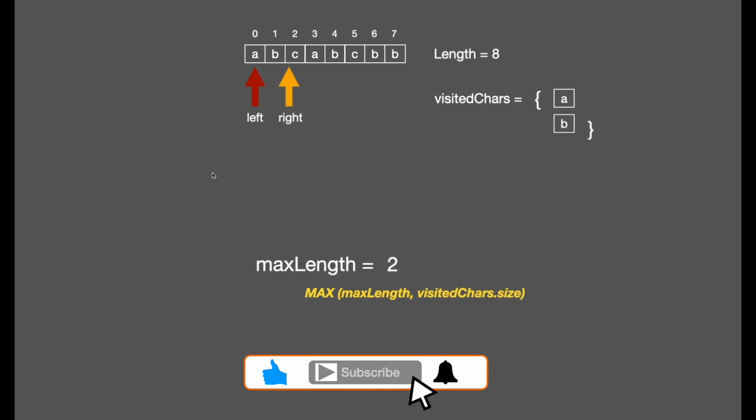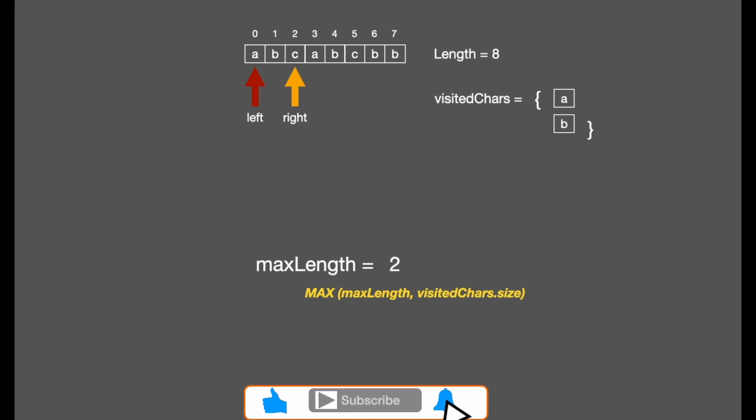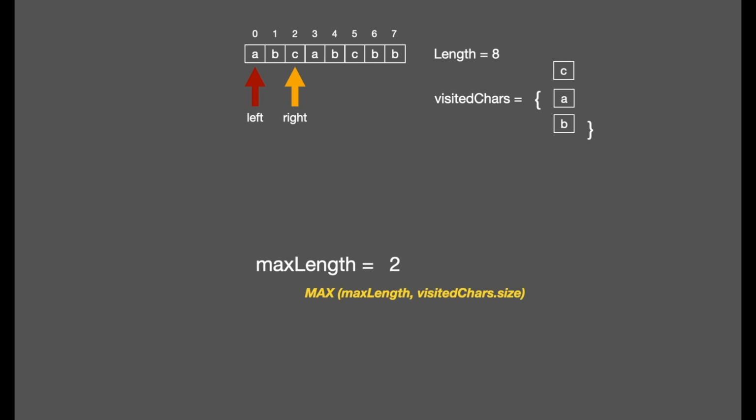And now again we move the right pointer by 1 and then check the new character in the visited characters, which is not there, and we add the new character to the visited characters. And now the current max length is 2 and the visited character size is 3, and the max of these 2 is 3, and then we assign that to the current max length.